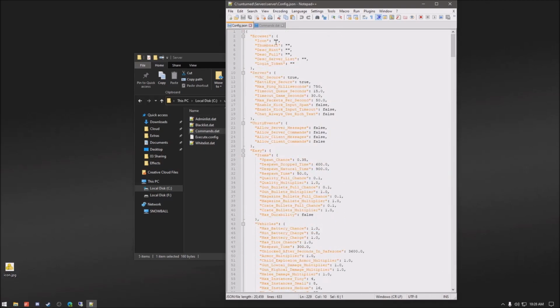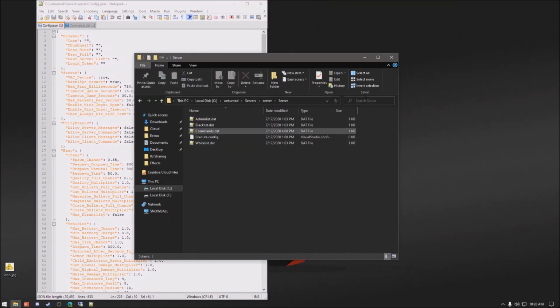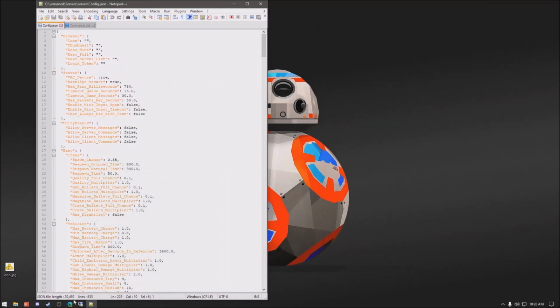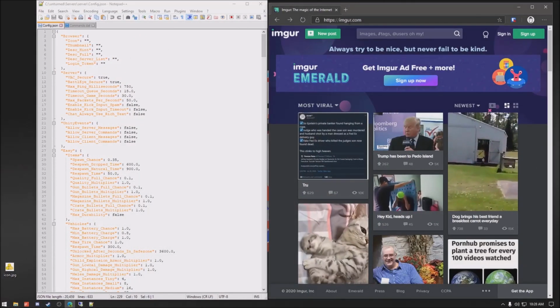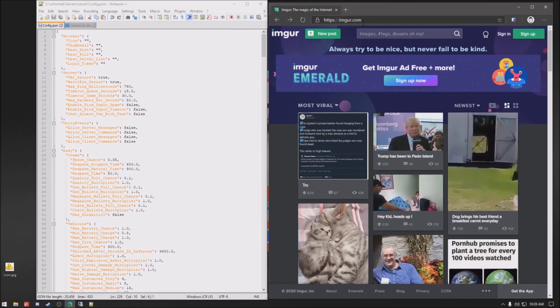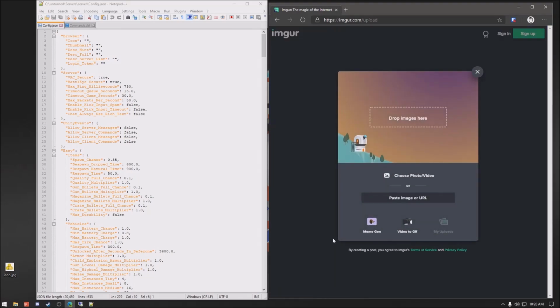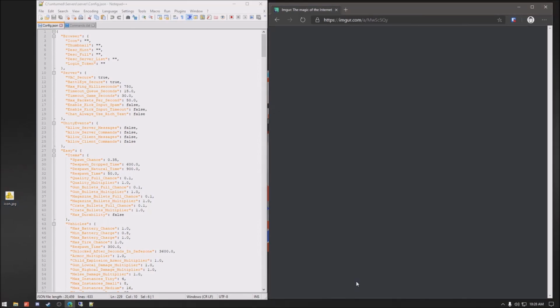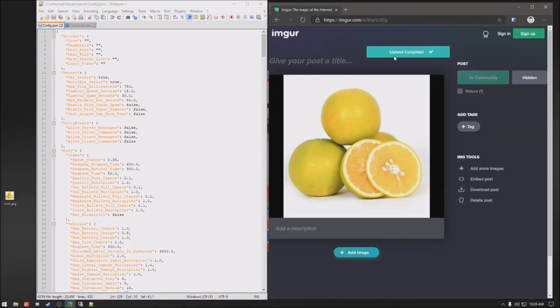Icon and thumbnail are the same. That's what shows up on the server list, as well as when you click on the server. What we're going to want to do is minimize this and head over to this website here called imager.com. From there, click on new post. Drag and drop it to here. Once it's been uploaded, we're going to click on copy link, go up here and then paste it.